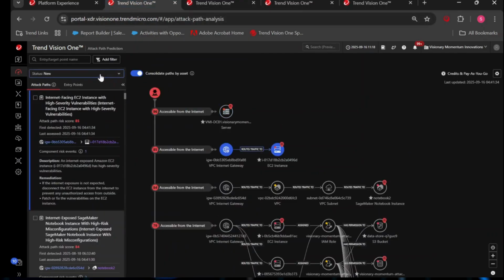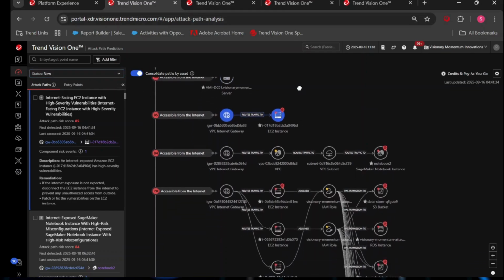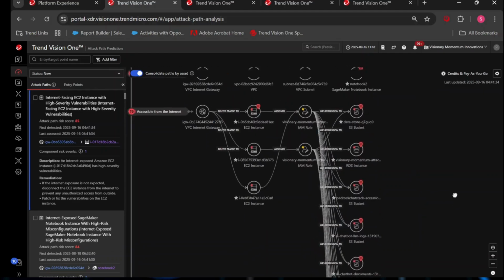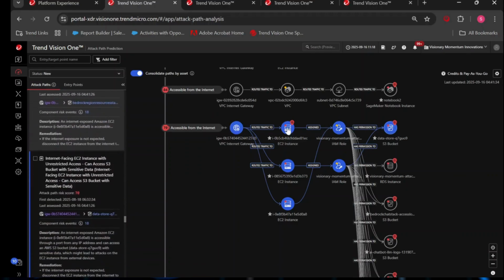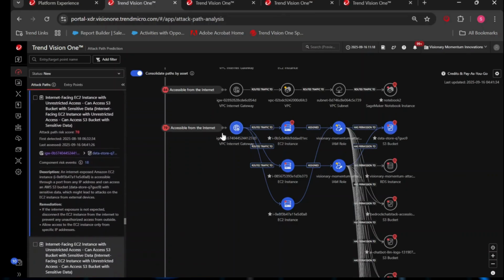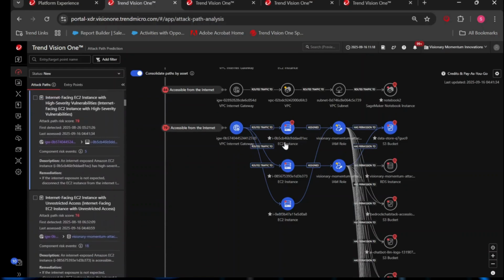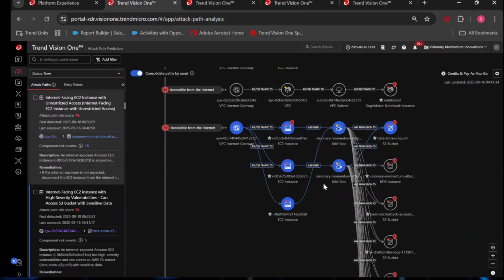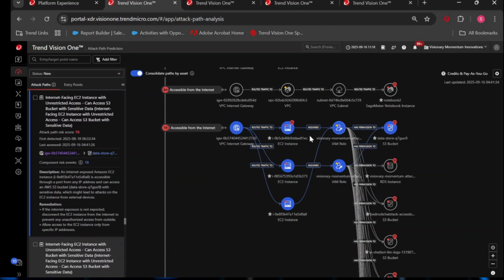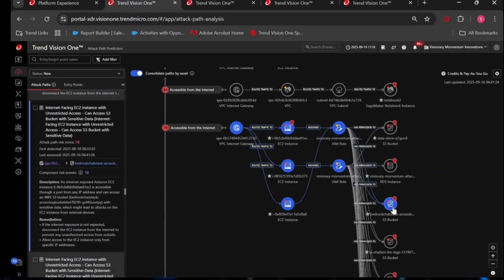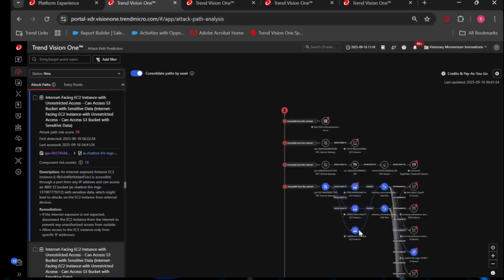So this is how the attack path prediction helps you understand the potential possible ways. If you look at this example, you will be amazed at how many possible ways there are to reach this subnet. It could be through the VPC internet gateway to the EC2 instance to the IAM role to the bucket, or you can go directly from another EC2 instance to the IAM role to the bucket. So these are the possible ways. There are three ways to reach this S3 bucket. Similarly, you can have more ways.